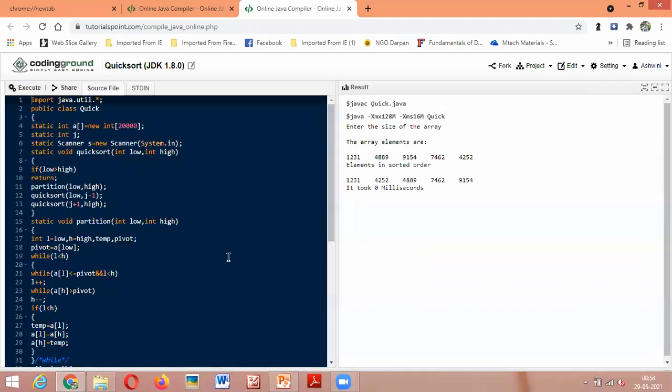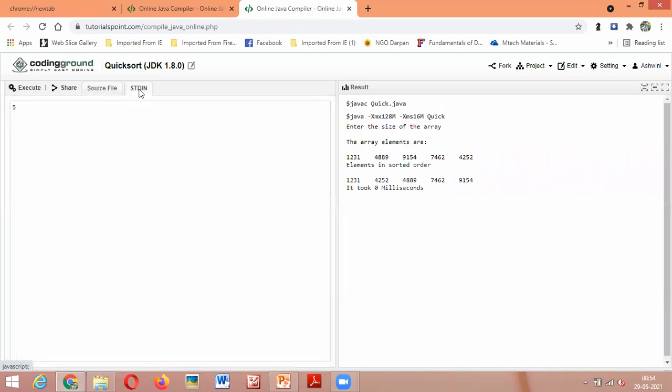So I have already stored this in tutorialspoint.com login. Here we have 4 tabs: execute, share, source file, and stdin. Stdin is standard input. Here it is not a console input, because we are executing the programs online. So we have to provide the input within the space they have given for the standard input.